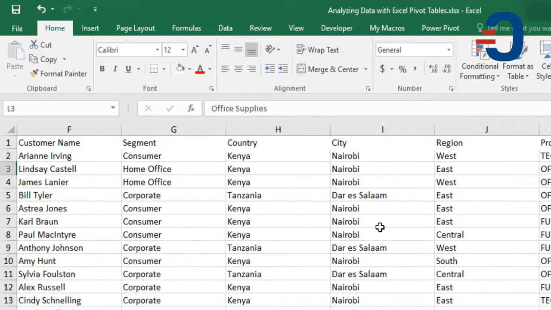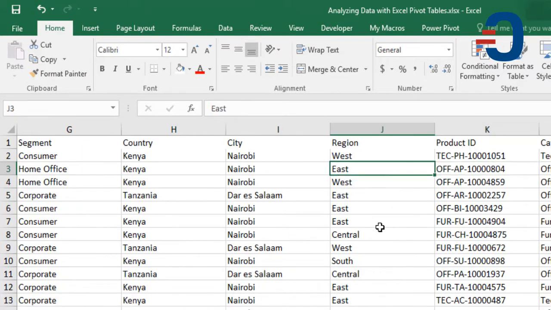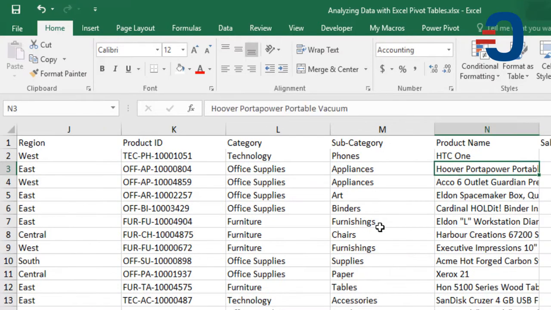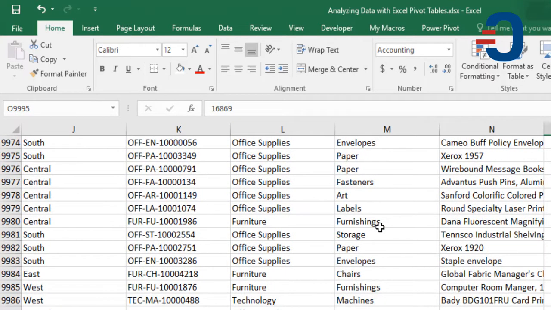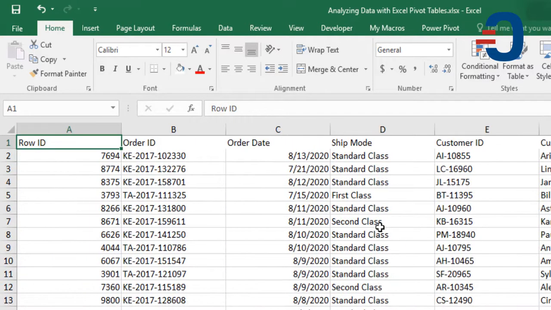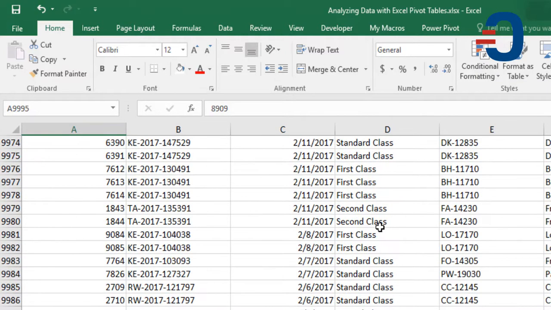We have the category section, or what we are shipping, and we have the total sales from that shipping. Each line represents an invoice. Now we have about 9,905 records.